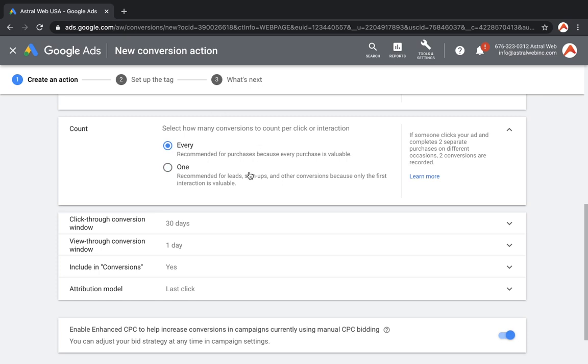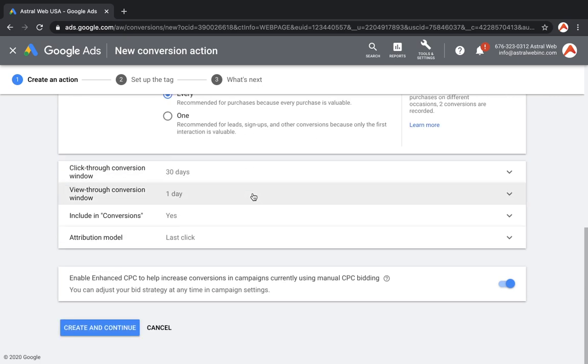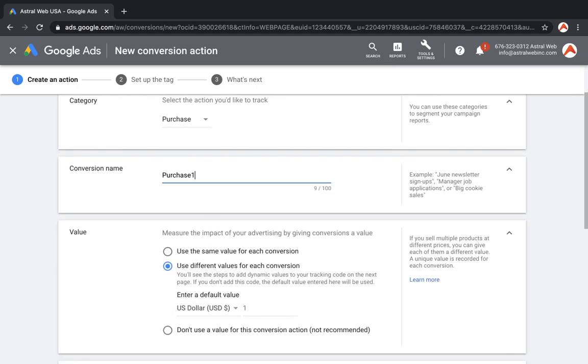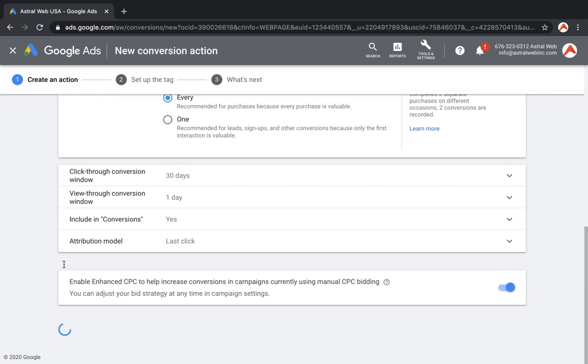So for example, if it's an order on an e-commerce site, on a shop, I probably want to count it twice if they order twice. But if it's a lead form for a B2B business, I probably only want to count it once. But your business will decide if that conversion is good. So once I set up all these other settings, I'm going to click on Create.